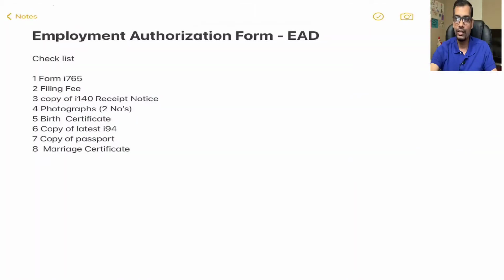So let's get started. I will be showing you the form, how to fill it, and a checklist. Coming to the checklist, when you send the file for the EAD, you have to attach your master form, which is the I-765. I will show you exactly how to fill it, and it should be accompanied by the filing fees. The filing fees keep changing, so always refer to the correct filing fees on the USCIS site.